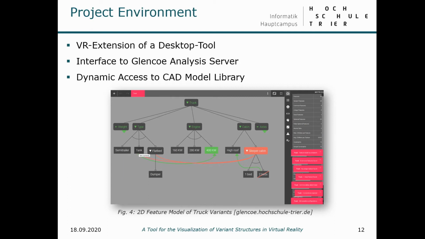Fortunately, we are not starting at zero. Glencoe, as seen in the screenshot below, is already an accomplished tool for visualizing even large feature models. More than that, it comes with a whole suite of analytical tools and satisfiability solvers. My co-author and others have been developing it since around 2012. What we are developing in the scope of this project is a VR extension of this desktop tool.